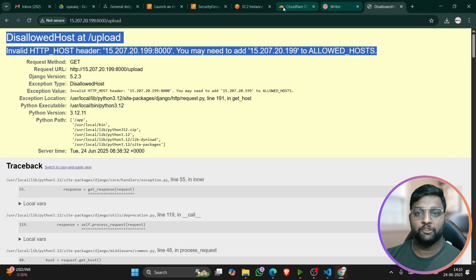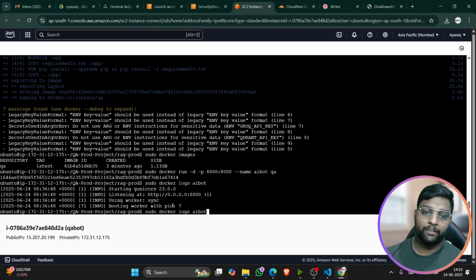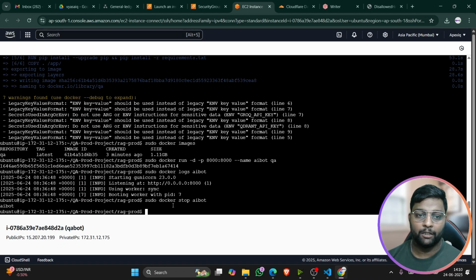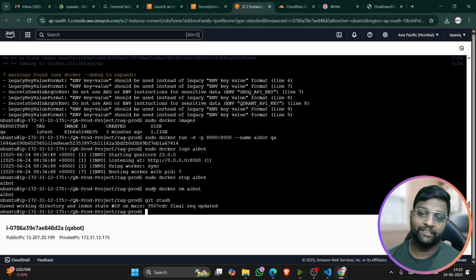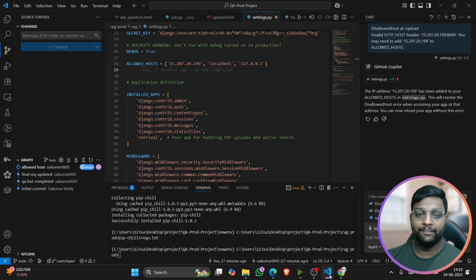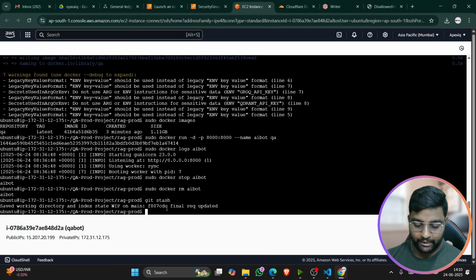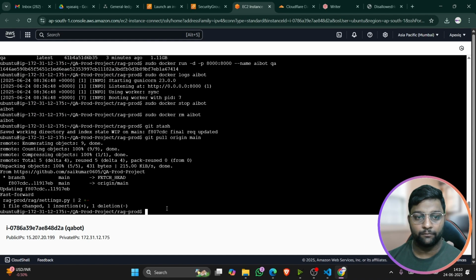By the time this synchronization is done, let us go back. Now we need to stop this: sudo docker stop AI bot, and sudo docker remove this AI bot container as well. We don't need this. What we need to do is git stash. Those who don't know, git stash is where if you have made any local changes, those changes should not go away, so we just stash them. Now again git pull origin main, git stash apply.